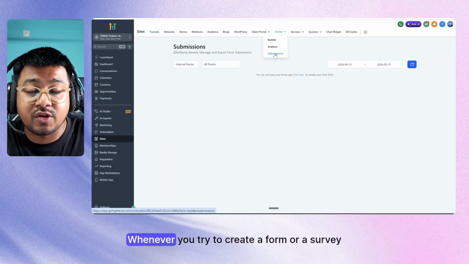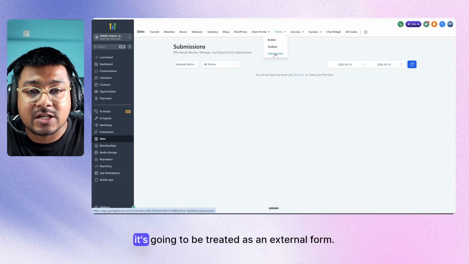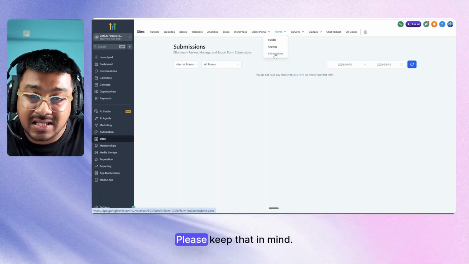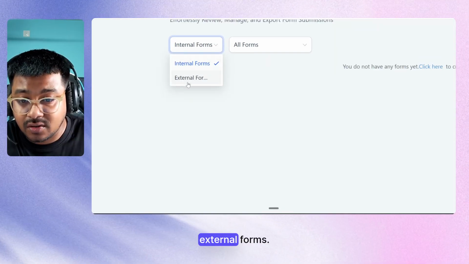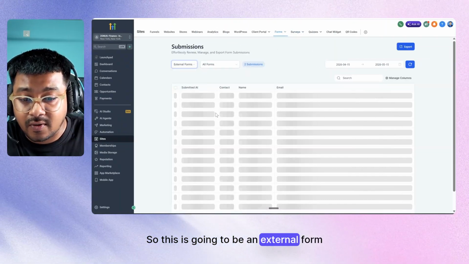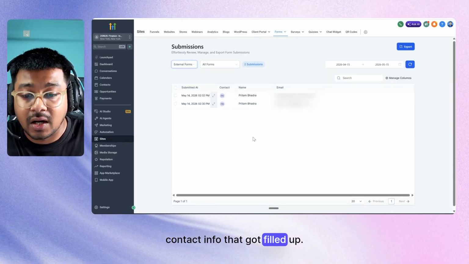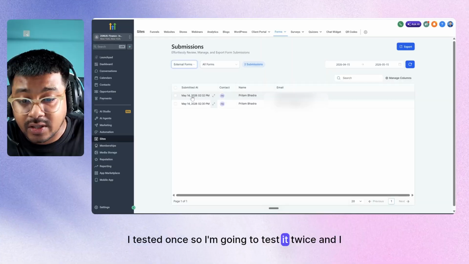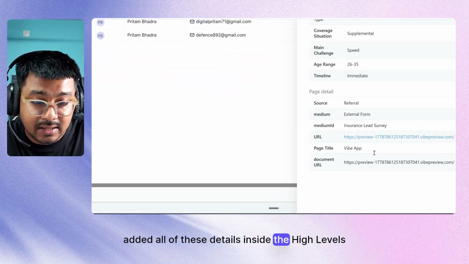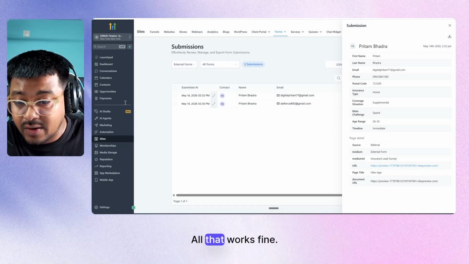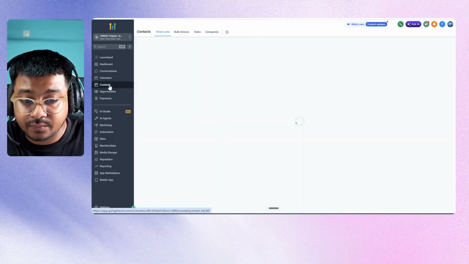So in Go High Level, whenever you try to create a form or a survey inside High Level's AI Studio, it's going to be treated as an external form. Please keep that in mind. So you're going to have two types of form submissions: internal forms and external forms. So this is going to be an external form, and you should be able to see this contact info that got filled up. I already tested it once, so I'm going to test it twice, and I was able to see that it added all of these details inside the High Level's AI Studio. All that works fine. Let me please see if it created any kind of contacts or not.